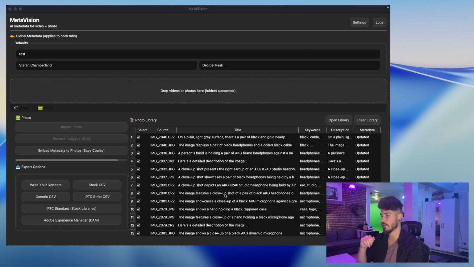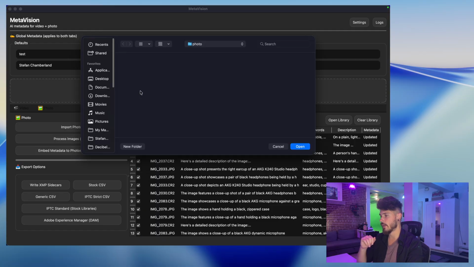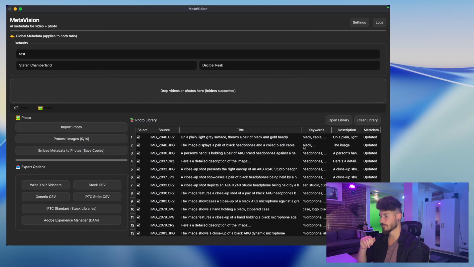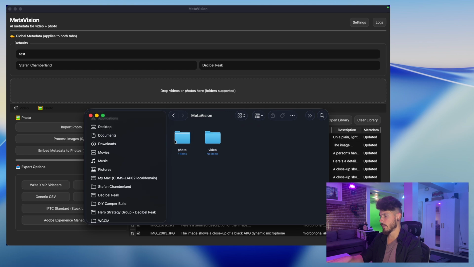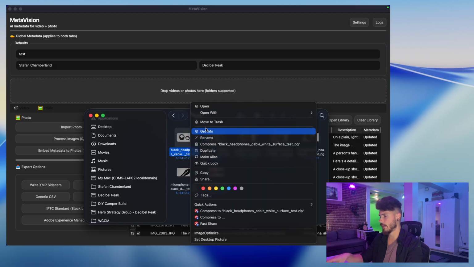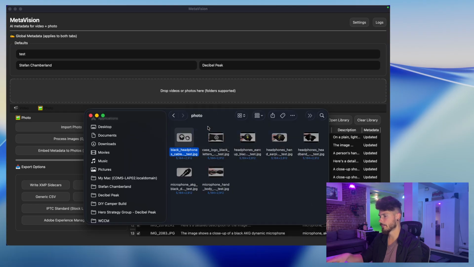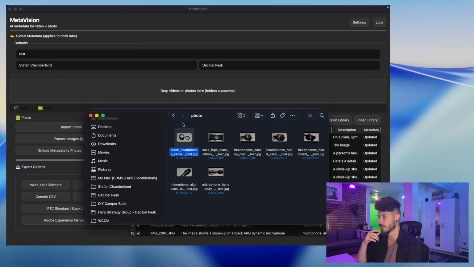And once this is done, I'll export the metadata to photos so you can see what that looks like. So if I do this and go ahead and export them, it tells me it's finished, and I can check that out. MetaVision, photos. You see it has the updated file name, and if I go and get info, you can see it actually embeds a description, the focal length, basically all that EXIF and AI generated metadata to the file itself. So that's really cool.